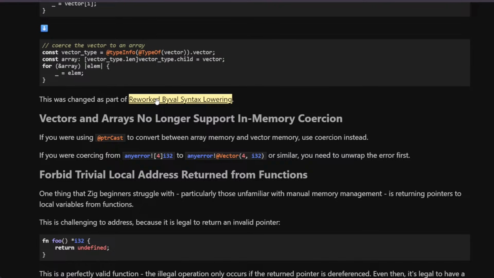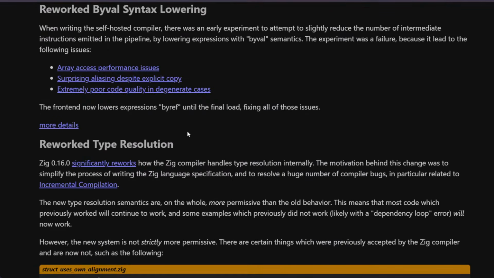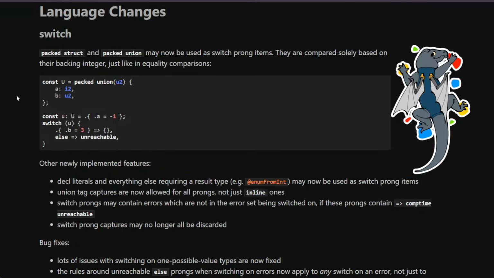And then there are changes for the reworked syntax lowering. When writing self-hosted compilers, an early experiment attempted to slightly reduce the number of intermediate instructions emitted in the pipeline by lowering expressions with by-val semantics. The experiment was a failure because it led to the following issues: array access performance issues, surprising aliasing despite explicit copy, and extremely poor code quality in degenerate cases. The frontend now lowers expressions by ref until final load, fixing all those issues. Okay. I don't know what that means, but seems fine.